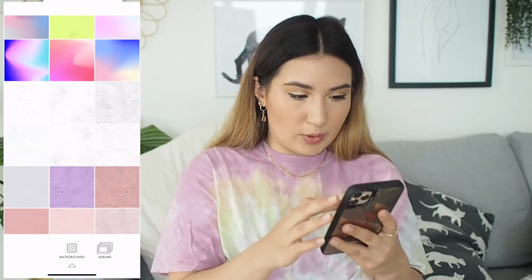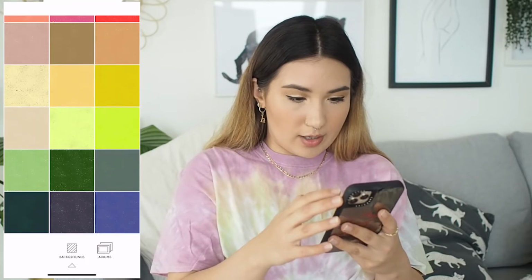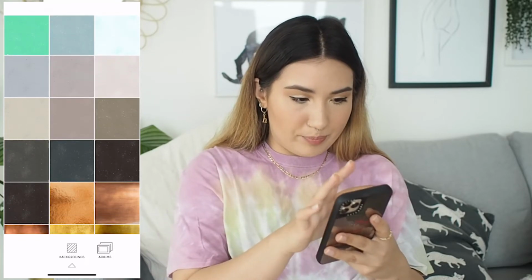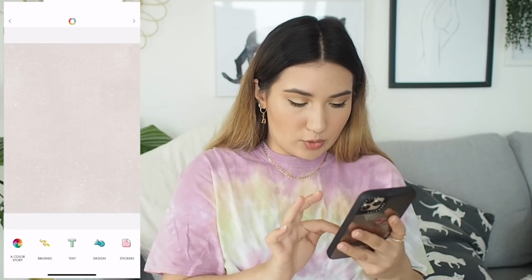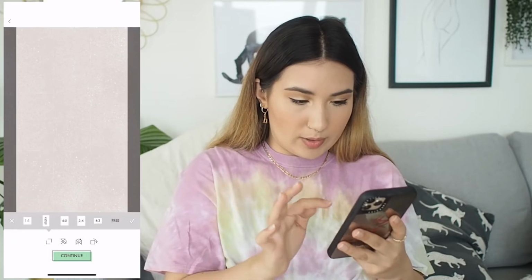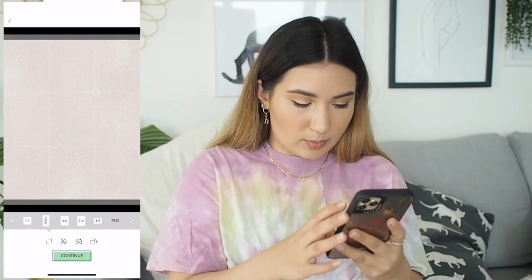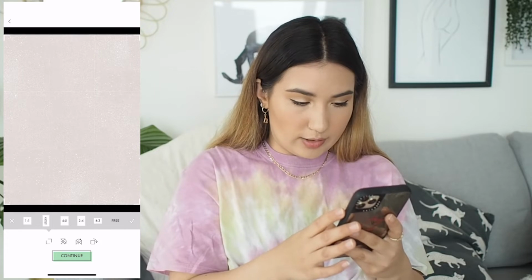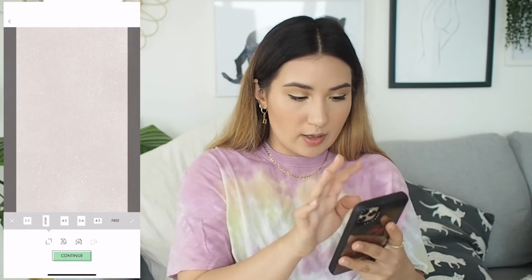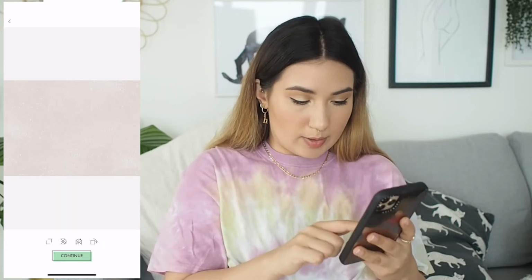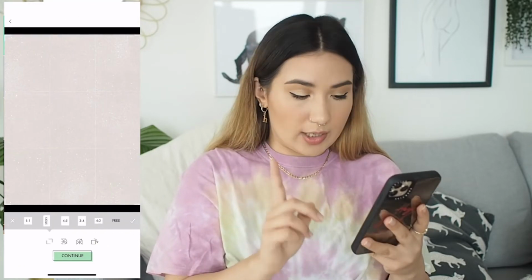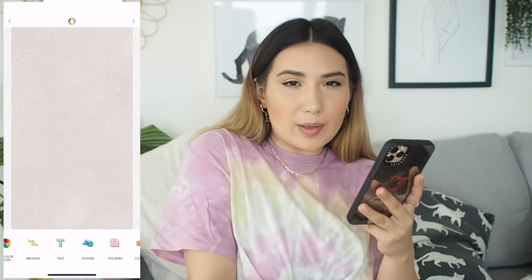So for example, let's go for something kind of neutral. Let's go for this. And you can also choose if you want it to be a story, or just as big as you want it to be, you can do that. You can change the direction. So if you want it to be on its side, you can choose the dimensions of that on here, which I love. So we've got this speckled background, which is really cute.